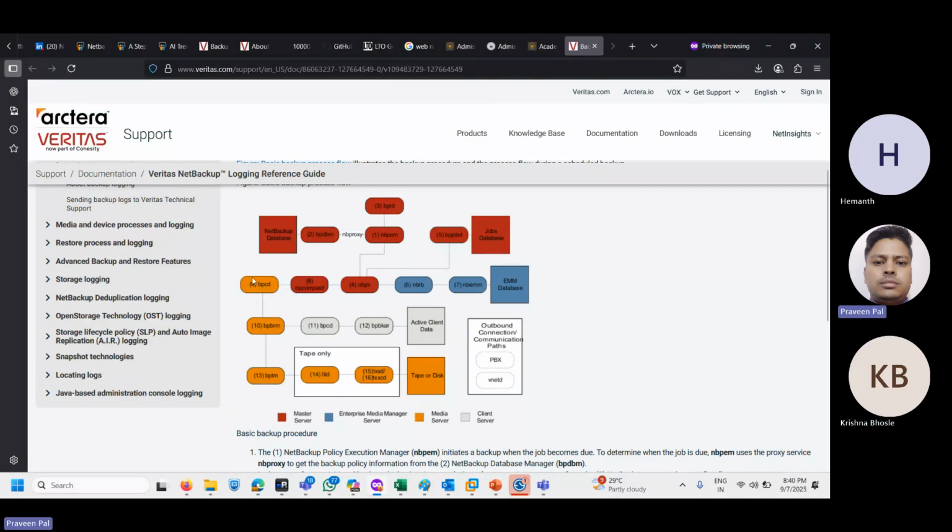If you have created a separate media server, then these services will be running on that media server, in the orange color. Okay, got it, right?